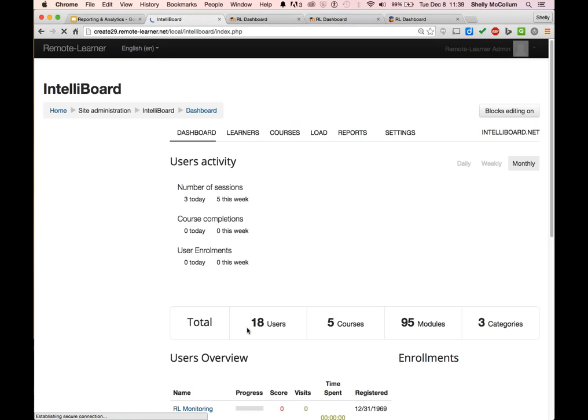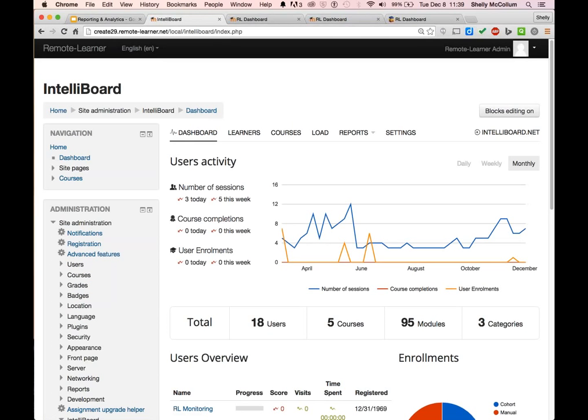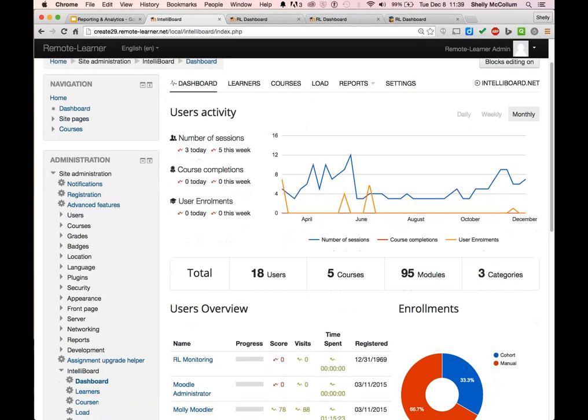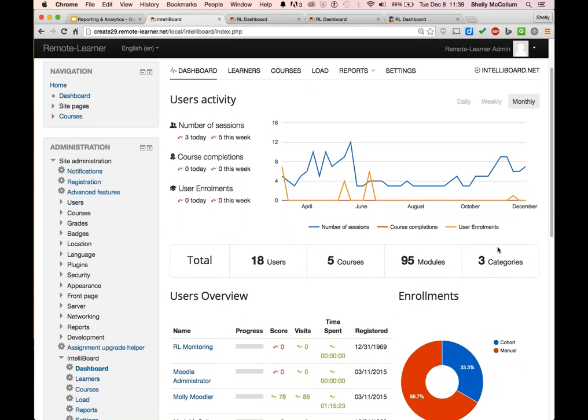Now this is the IntelliBoard dashboard again. So this is going to give you some general information. It's kind of like a preview of what IntelliBoard is capable of doing, is what I would say. At the top of the screen, it's going to give you just the general information about your usage on your site: how many courses you have, how many users you have, how many modules you're using, and it's going to give you some traffic stats also for that particular day and that particular week.